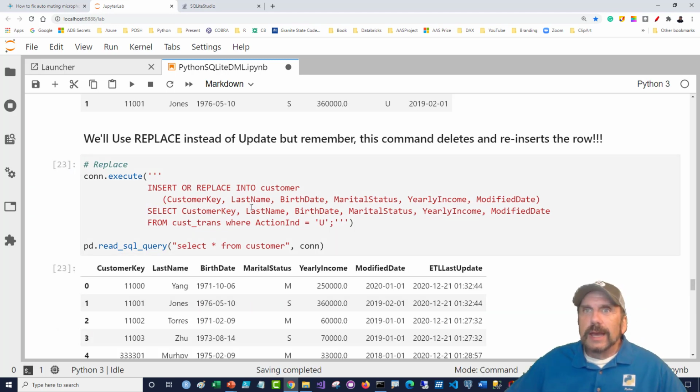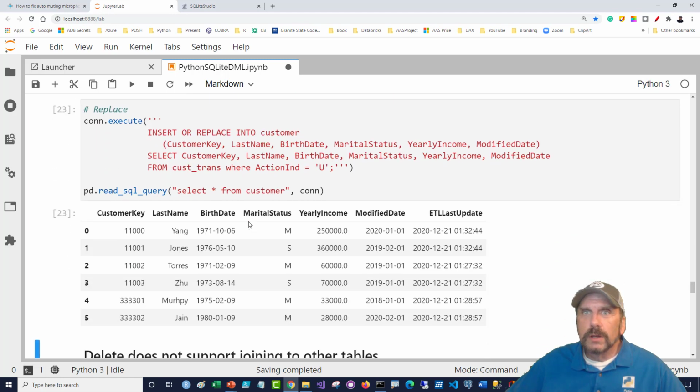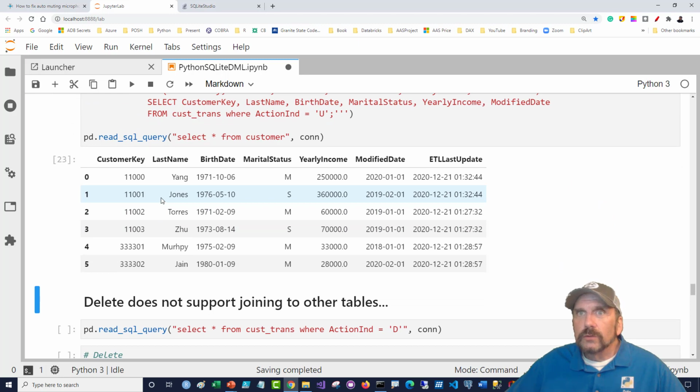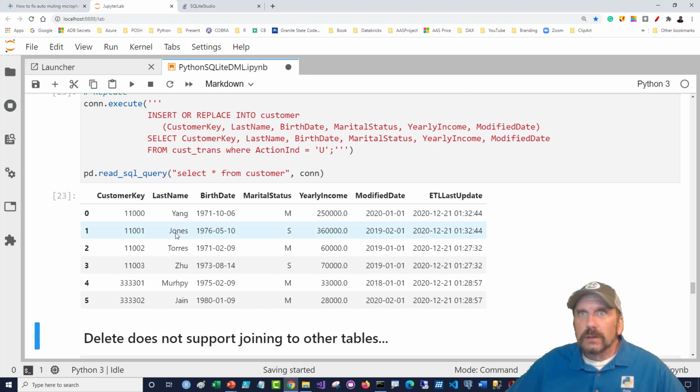We said update, and on the particular instances, 1100 and 111. So these two rows, we now have Yang and Jones. You can see them here, and the yearly incomes have changed as well. It's a different income, etc. We can see also that the ETL last update looks like it changed as well. So I think we're good to go.